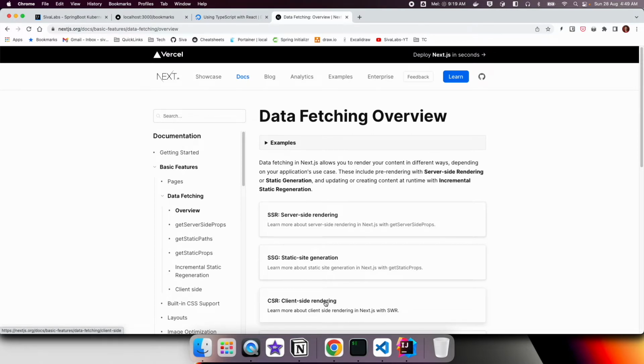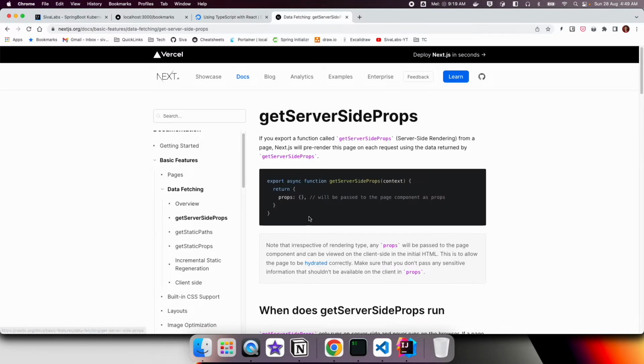And then client-side rendering is for when you don't have any data fetching to display that particular page. For example, in the add form, we don't need any data. First we display this form, and then when the user fills in the data and submits, you send the request to the backend API. So in that kind of scenario, we can go for client-side rendering. But for our bookmarks listing page, we need to fetch the data from the backend API and then display all the data in the UI, right? So we will go with server-side rendering.